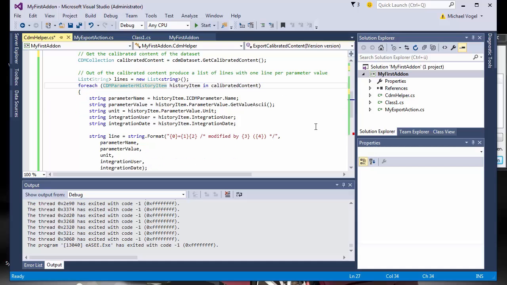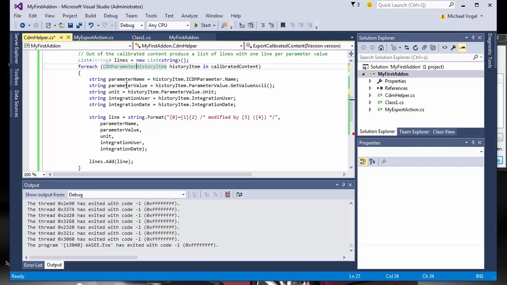So we had this example also in our Excel sheet example. This is not only the value of the parameter, but also additional information. We see this in the next line. Out of the CDM history item, we can ask for sure the parameter value, here in this example as ASCII. But we also can ask it about the unit. We can also ask about the parameter name, who integrated this value into the dataset, when it was integrated, and so on and so on.